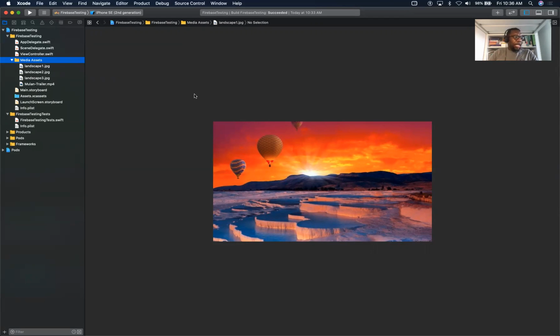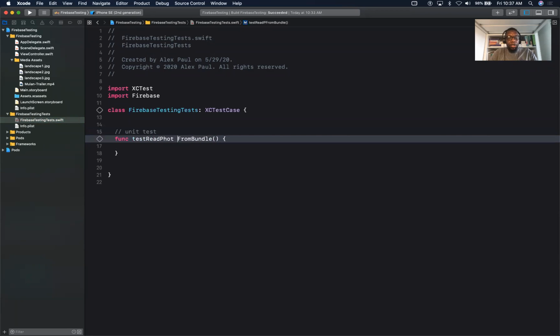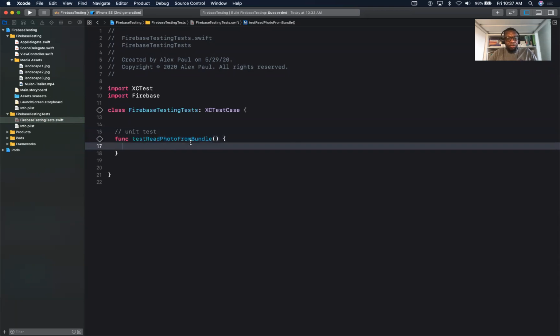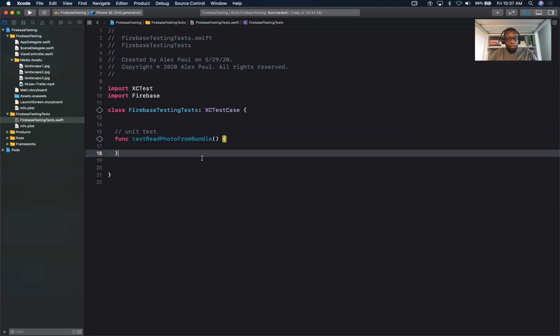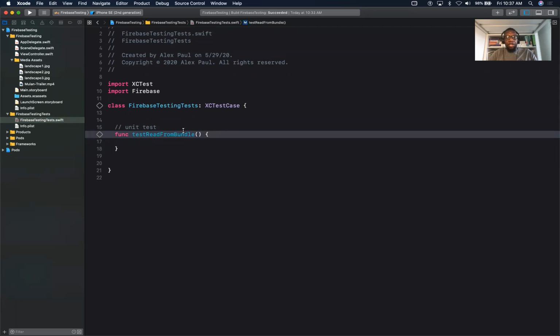Thank you. Any other questions before we move on? Everybody's able to add the assets to the media assets folder? Yes. Okay, very good. All right, so now let's go back to our testing.swift file and test read photo. If we could read from the bundle, it's fine. So test read from bundle.